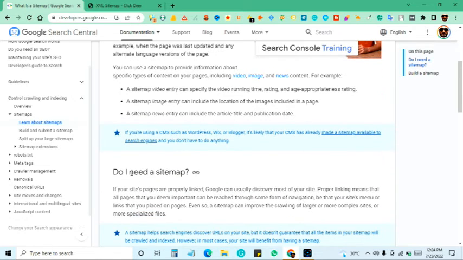Okay, now the next question is, do you need a sitemap? Well, according to Google, if your site's pages are properly linked, Google can usually discover most of your site. Proper linking means that all pages that you deem important can be reached through some form of navigation, be that your site's menu or links that you placed on pages. Even so, a sitemap can improve the crawling of larger or more complex sites or more specialized files. So the whole point is that yes, you definitely need a sitemap, right?